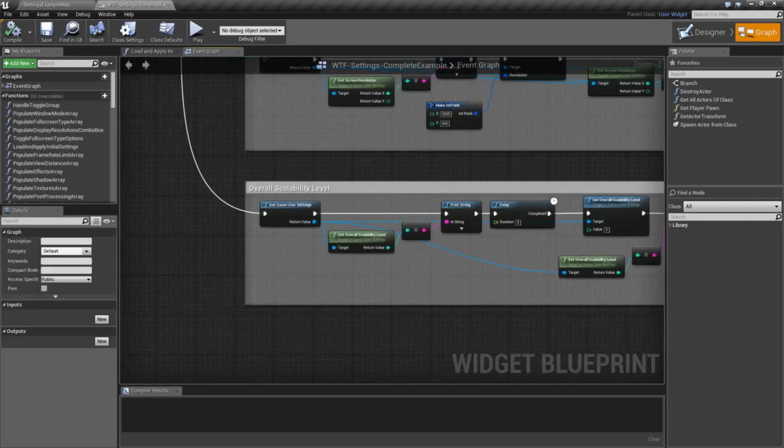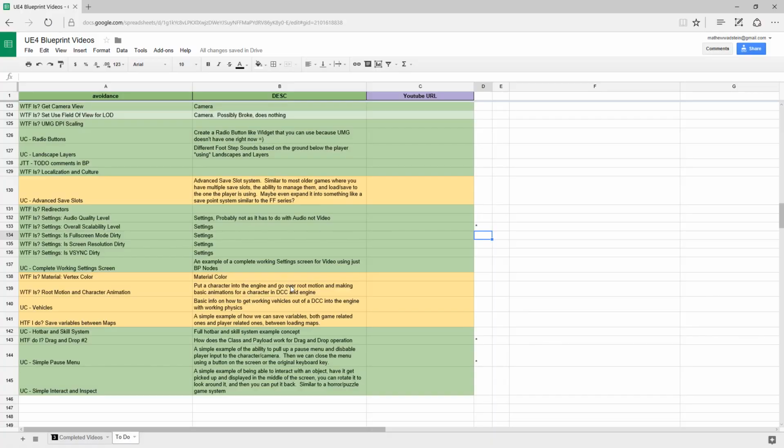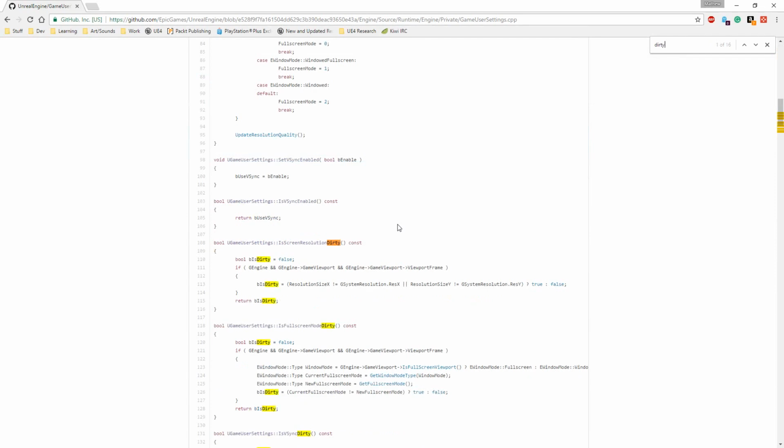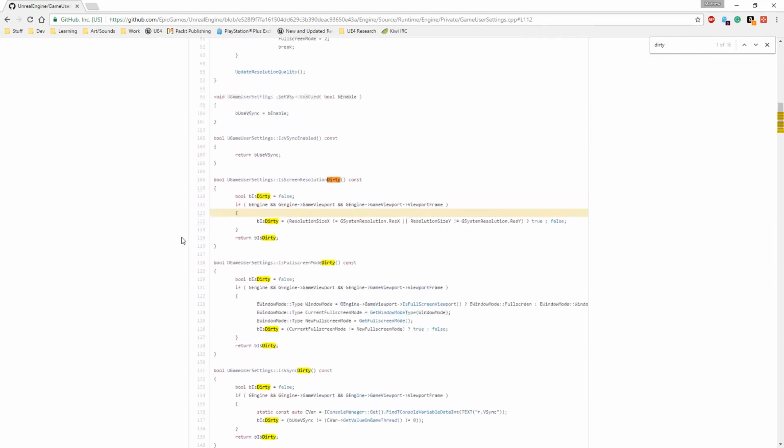What was I working on? I'm working on dirty right now. So we have 3 dirty nodes: full screen, screen resolution, and VSync. So let's go back to our document. Let's look up dirty, because I have not quite completely understood the 3 dirty nodes yet.